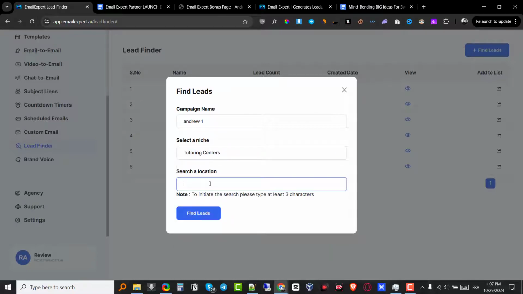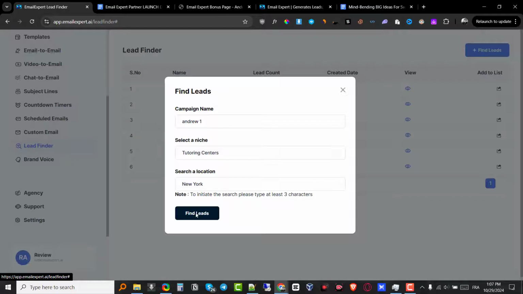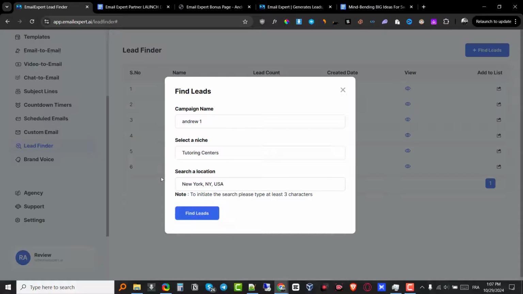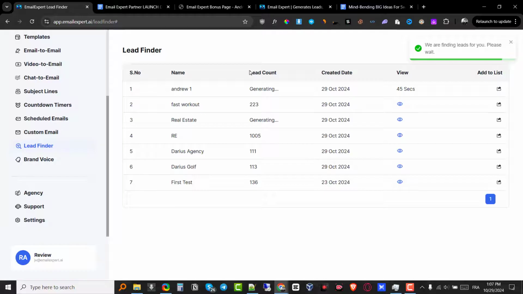The location, you can type any location you want. So for example, let's go with New York, and let's click on find leads, and then the software will go ahead and generate a campaign. Yeah, so you have to select it from the listing here. So we have to select the location, and as you can see, it has been selected. Now let's click on find leads, and you can see that the campaign has been successfully generated, and it's gonna take about a minute for the leads to show up.